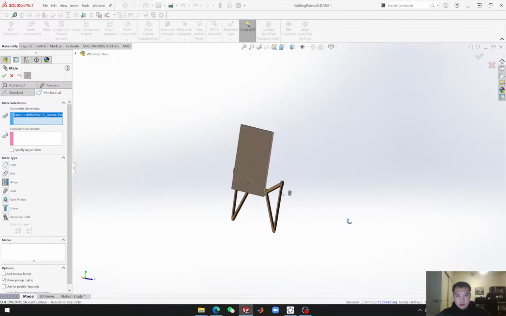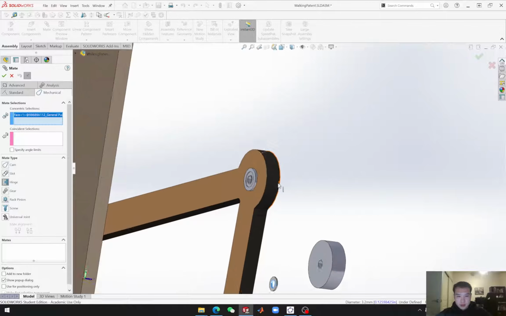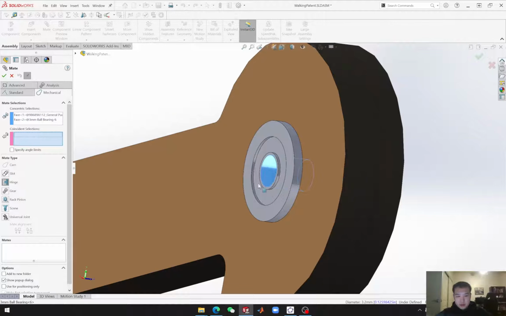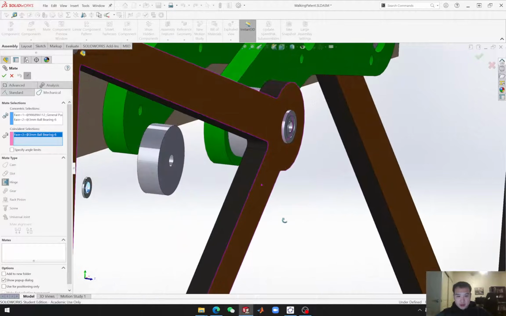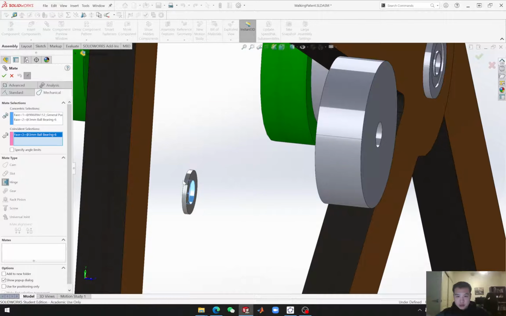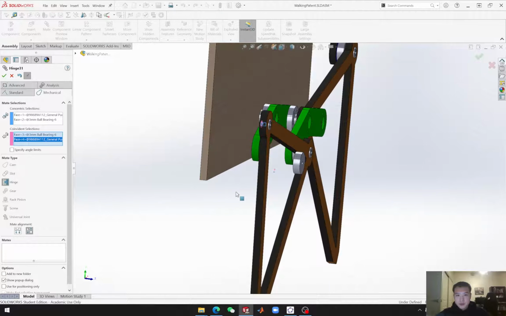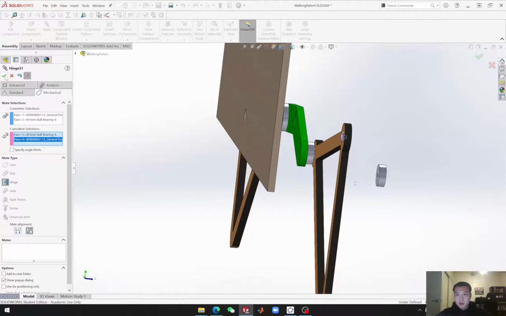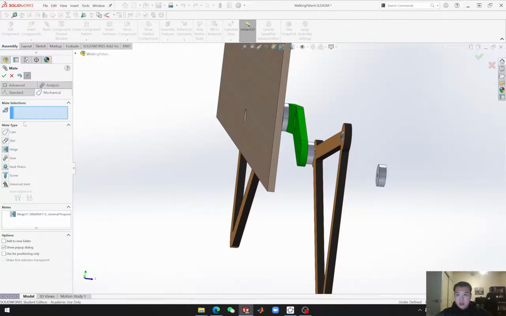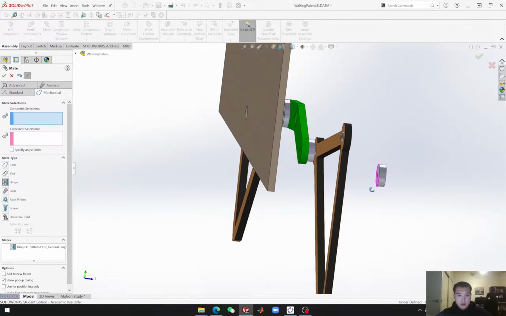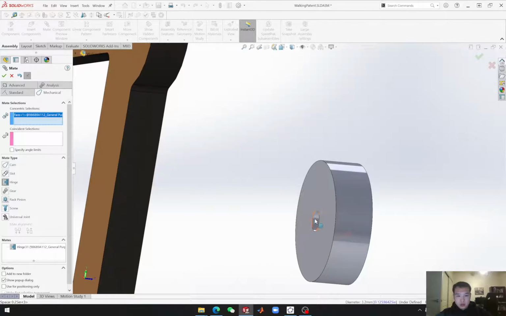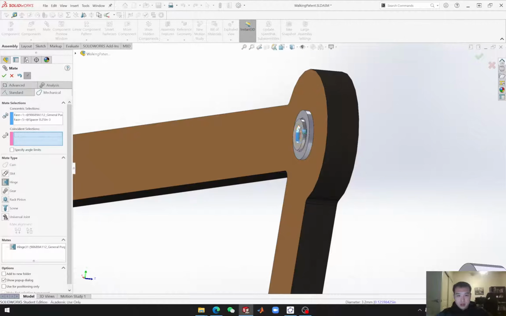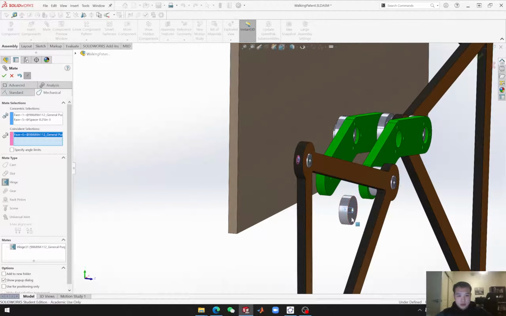Actually, let me do this way. So it's gonna be easier. This surface is attached to the washer. Click OK, and then do the hinge mate again with the washer and the spacer.